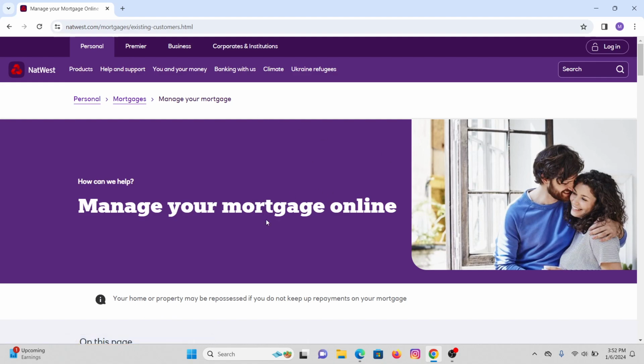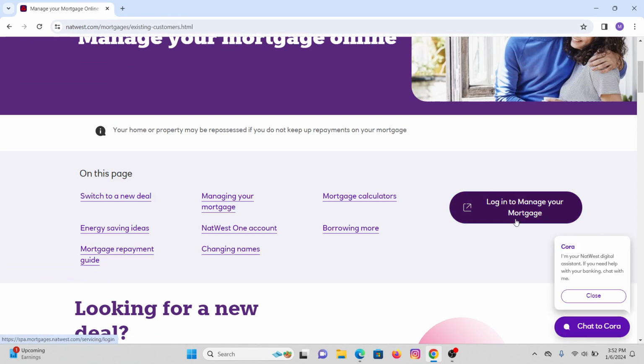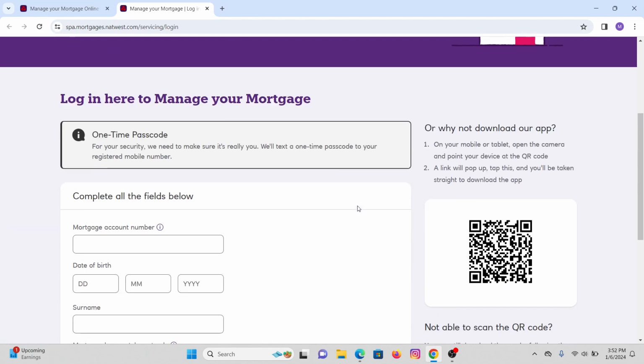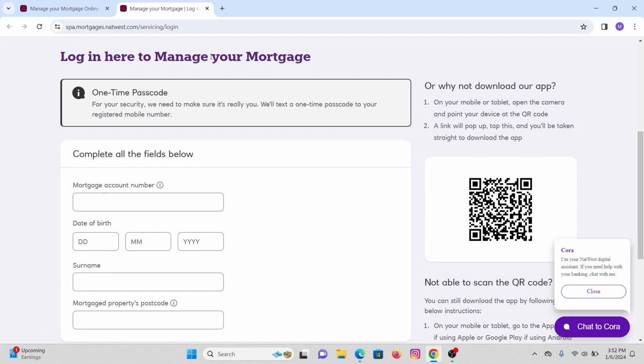Now in order to log into your mortgage account, scroll down, and then at the right side of your screen you will see login to manage your mortgage. So click on there, and after that you will see this interface. Scroll down a little bit, and then in here that says login here to manage your mortgage.